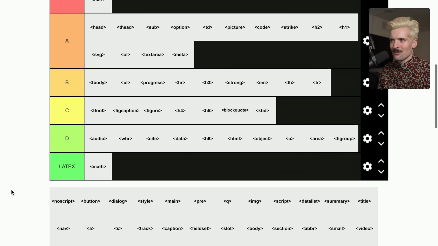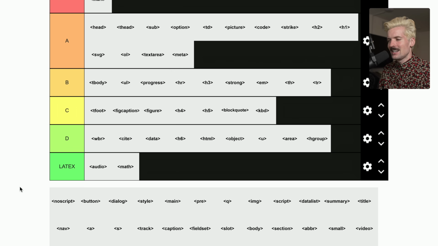It's not LaTeX tier because music and math are inherently like, fuck, music is technically math, isn't it? Fuck, you're right. Audio's LaTeX tier. Why would we put music in the browser? It was a mistake. You're right.